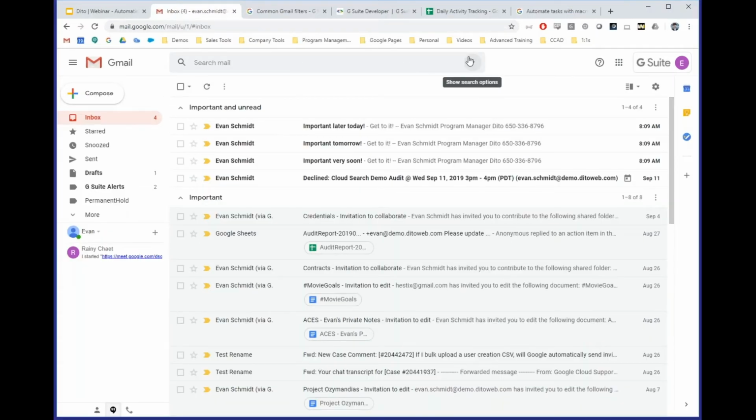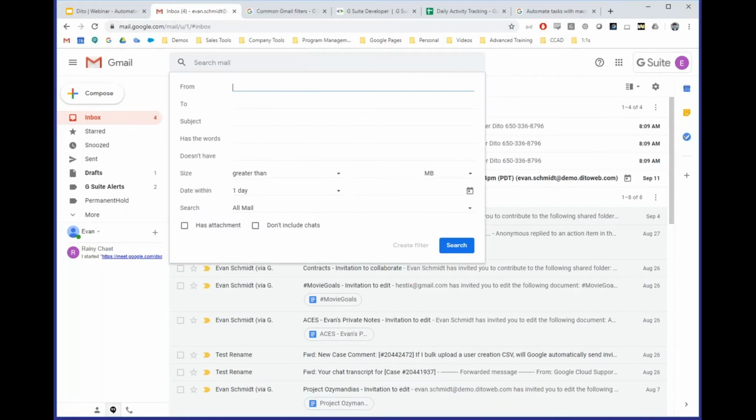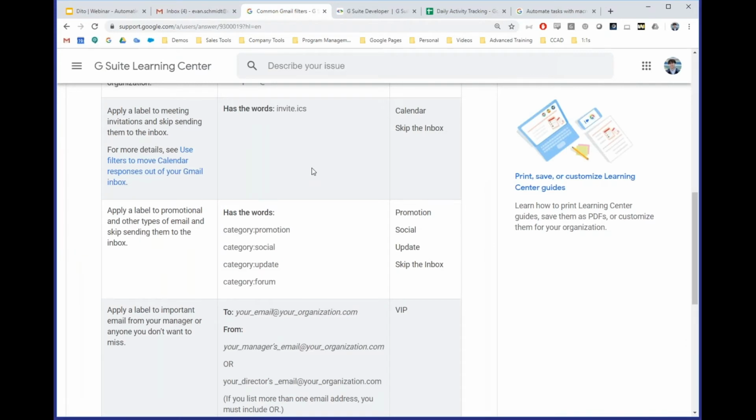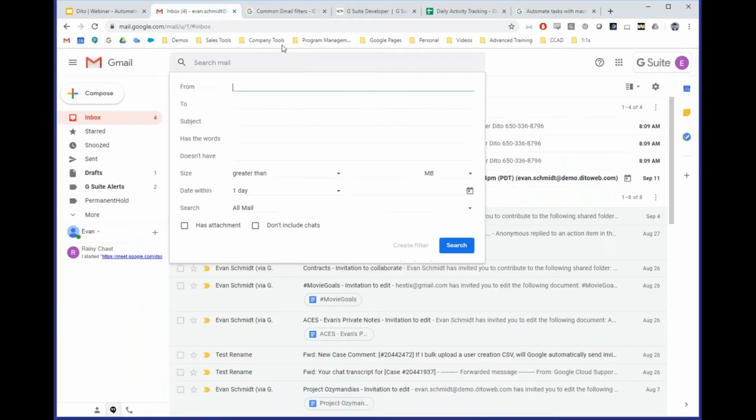I'm going to go ahead and click on the arrow on the right-hand side, and I'm going to create my search criteria. What new emails am I going to look for that have calendar invitations on them? If we follow our common Gmail filters, we can see has the words, and we can just copy invite.ics. That's a calendar invite. And here's has the words. I'm just going to go ahead and paste that in.